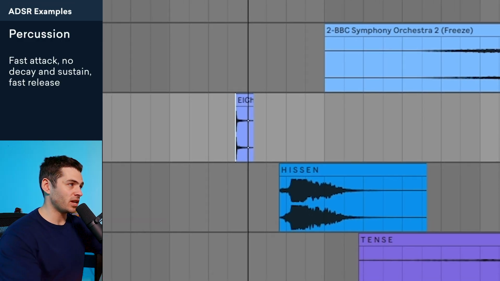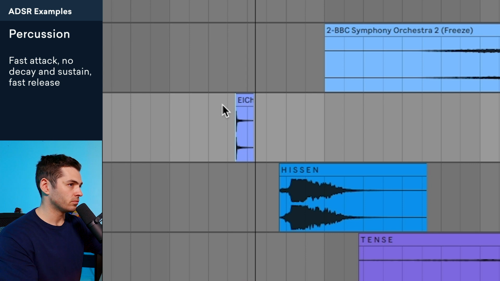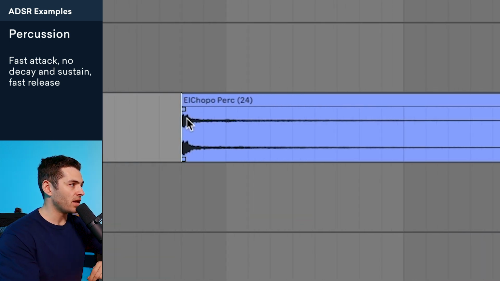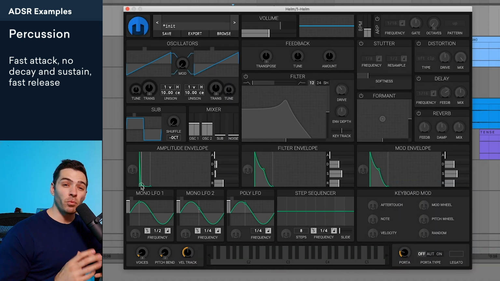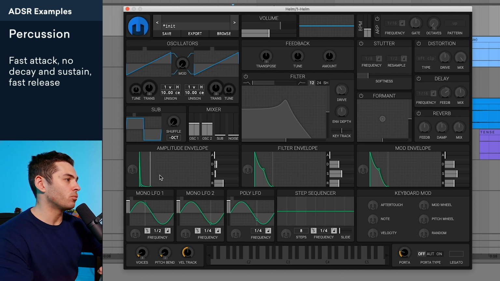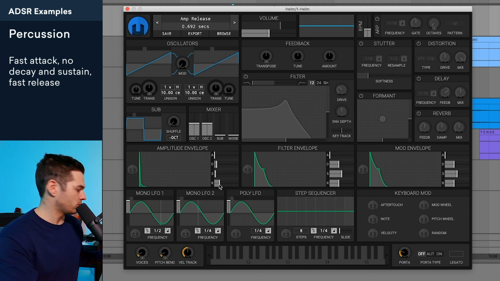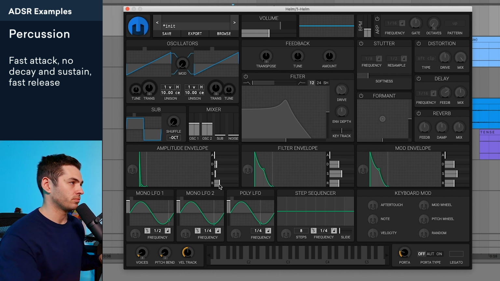Then I have this percussion sample here. If you zoom in on it in the waveform, you can see the attack is instant. It doesn't really have a sustain, and it just releases right away. If I were to redesign that in Helm, I would have like a really short attack, almost no decay or sustain, and then a slightly longer release, and then you get this type of sound. Similar to that really percussive sound.